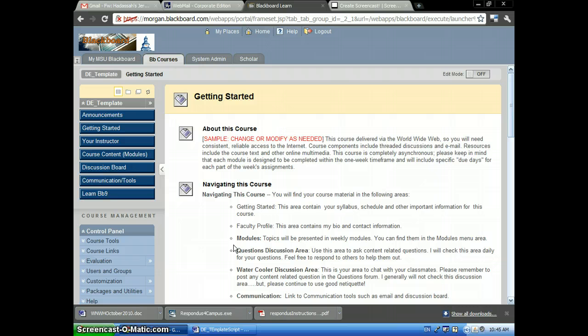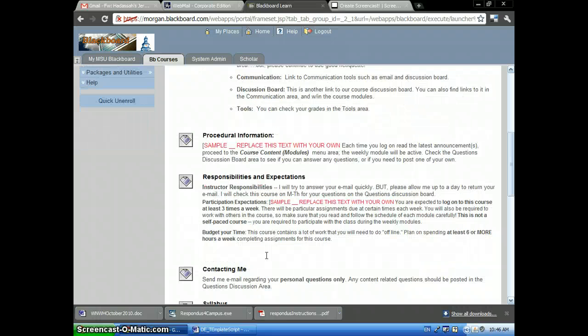In an online course, repetition of information is a good practice. That's why we repeat the navigation instructions here as well as in the welcome announcement. Next comes procedural information that describes what you want students to do each time they log into your course. And then an item that describes expectations and responsibilities.